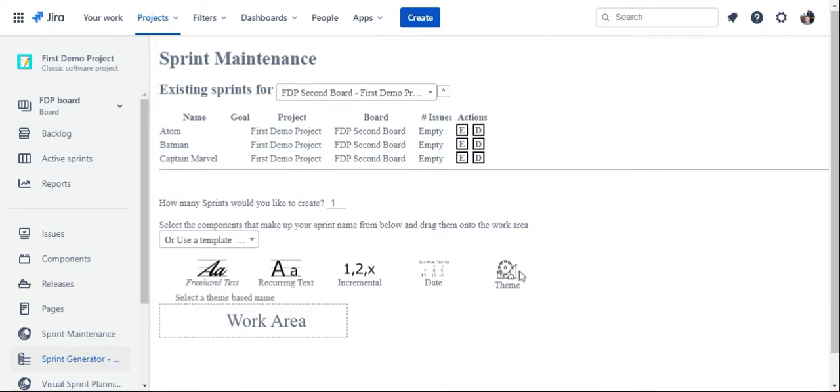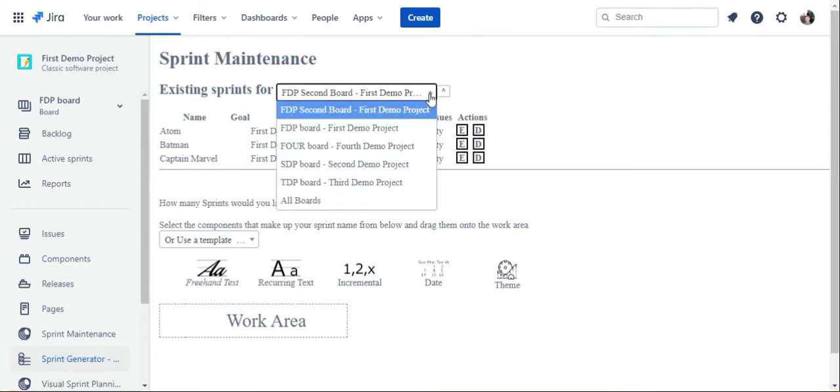It lets you customize sprint names to suit your organization's needs using any of these components here. If you want a bit of fun, you can just select the themes. As you can see here, we have got the Justice League theme. The top part of the screen shows you your existing sprints, and from here you can edit and delete these sprints. The first step is to make sure that you have the right board, because different sprints are associated with boards.